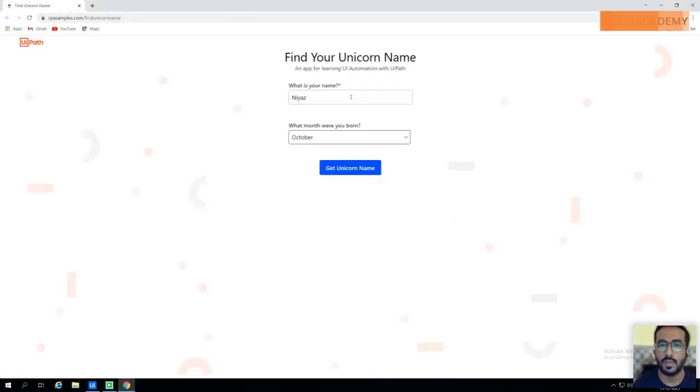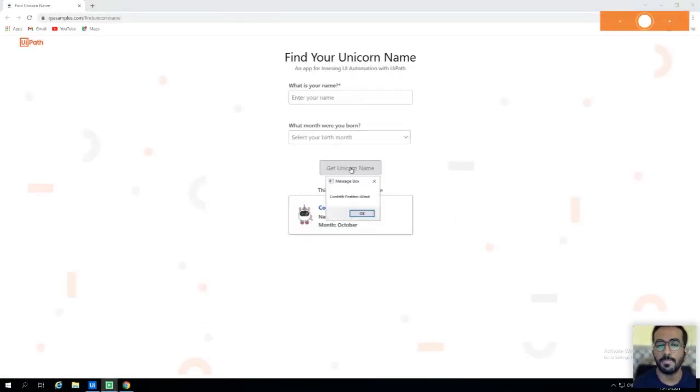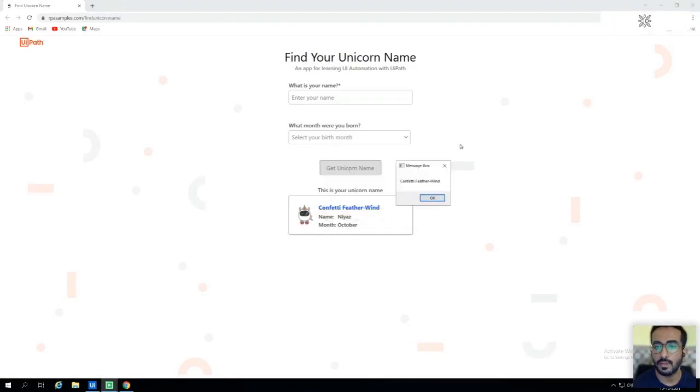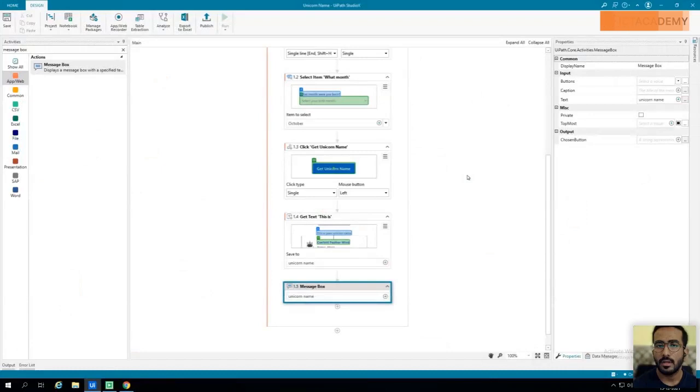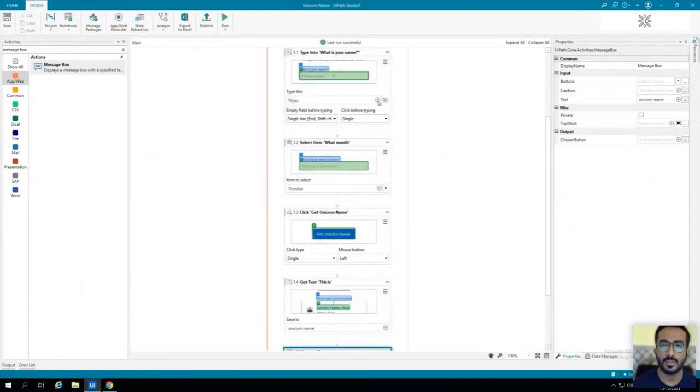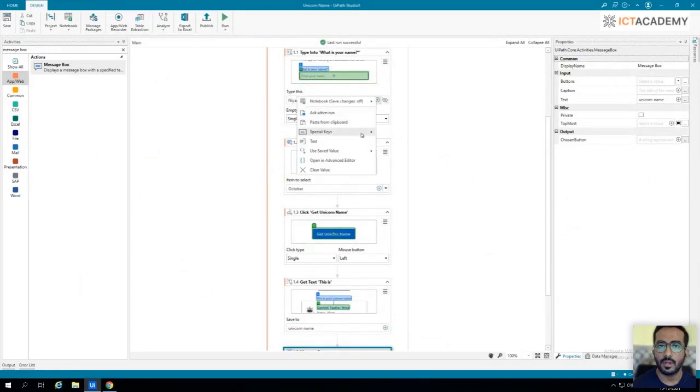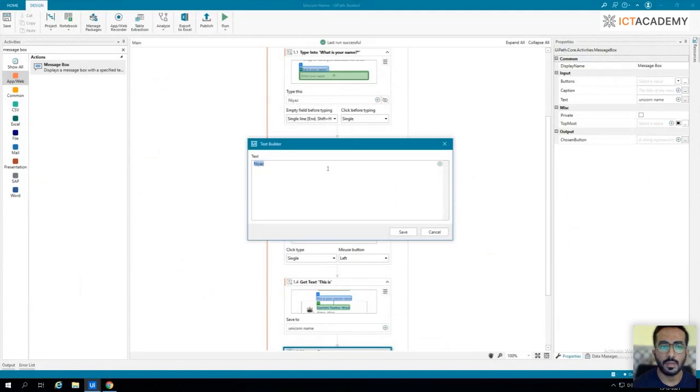So here we have, there you go, get unicorn name. See, the get text activity worked absolutely fine. And here we see the name, which is confetti feather wing. Now, say for example, if I would like to change this, instead of this name, let me click on text again and take one of the student names. I see one of the student names over here as Lavanya. Let's choose Lavanya as the name over here.